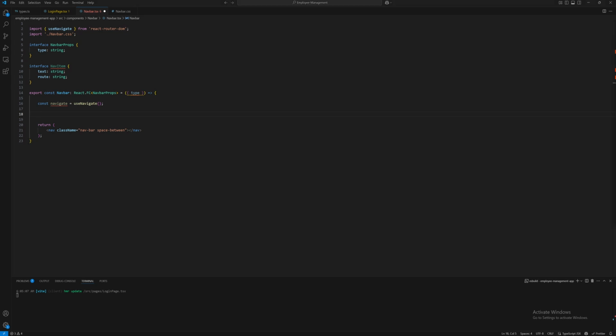Let's first start out by saying const adminItems is a NavItem array equal to an empty array. Inside, we're going to have an object with the text of "Manage Employees" and route equal to /portal/admin. Then we need another object with the text of "Manage Self" and route of /portal/admin/myself. That's going to be our admin items for the navbar.